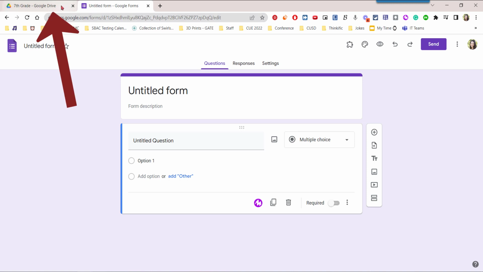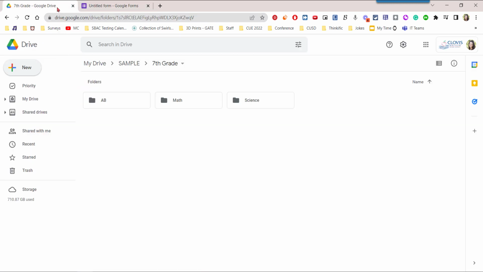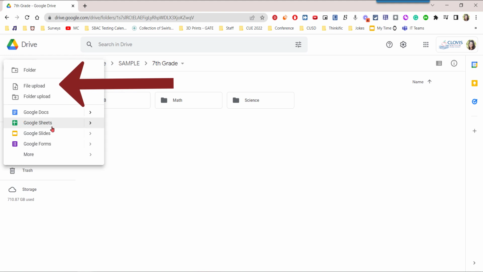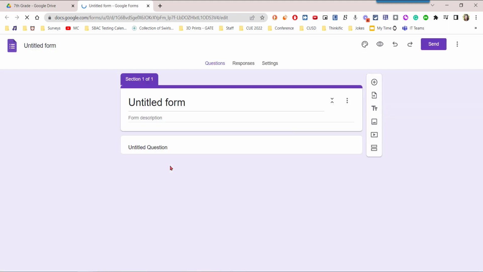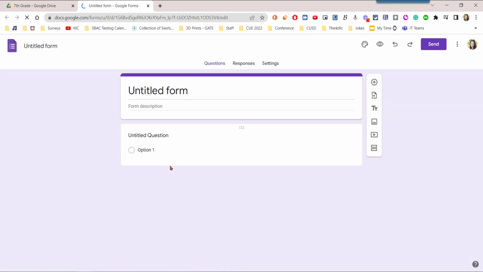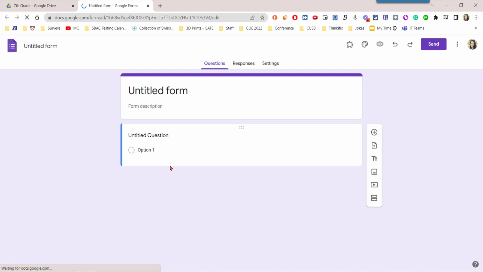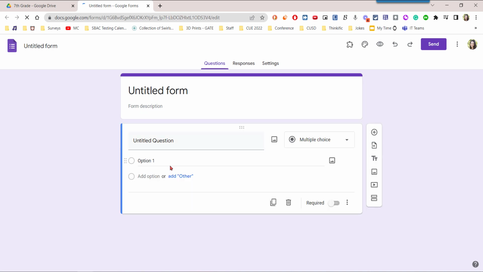Now, nothing prevents me from getting started and typing all the information in here. However, when I scoot back here over to the 7th grade folder, my form is not here. And that's what I want. So I'm gonna click the X to get rid of this one. And I'm gonna come back over here to the new button, followed by Google Forms, so that my form is stored in this location. A brand new tab adjacent to Google Drive has just been formed, and I now have a Google form ready to go.